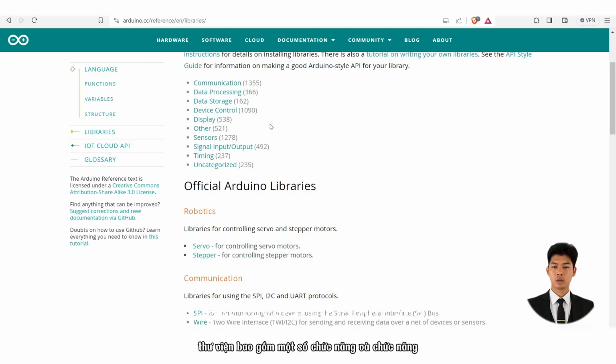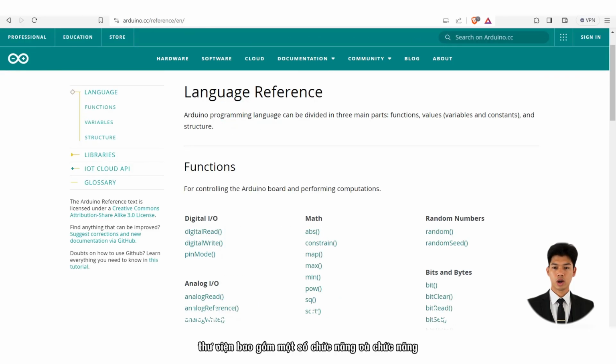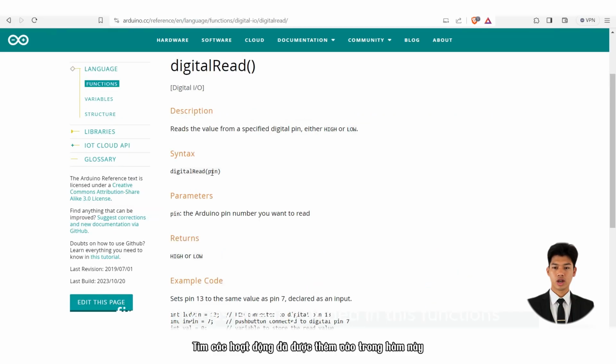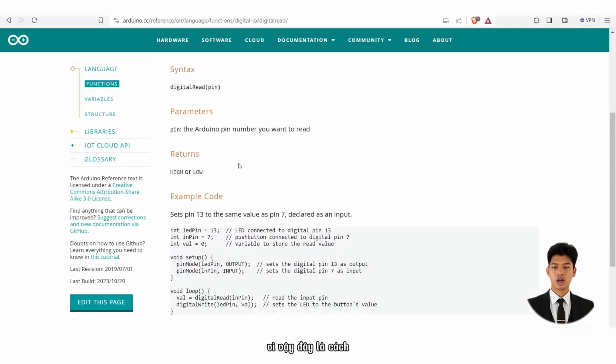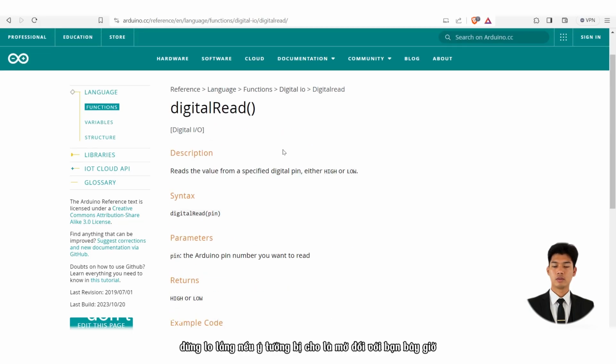A library includes several functions, and these functions have functionalities already added in the software when you install them. So to know what to do when we write digitalWrite, there are some functionalities associated with these functions. This is how we implement functions and libraries in our course. Don't worry if the idea is a little blurry for you now. In the upcoming videos it will be clearer.